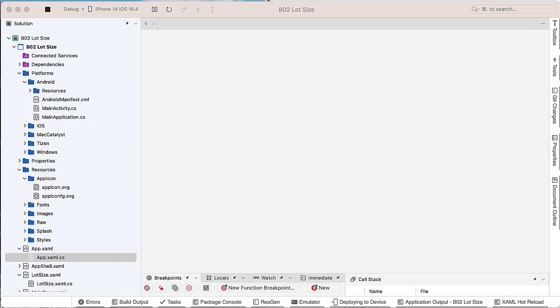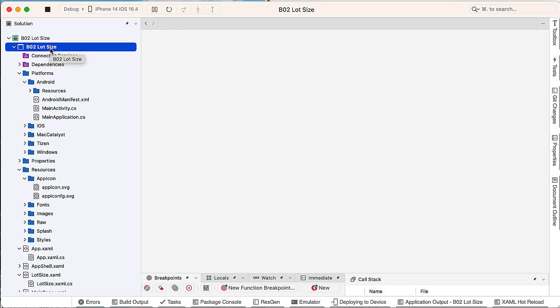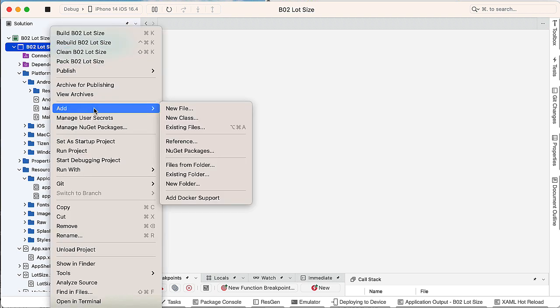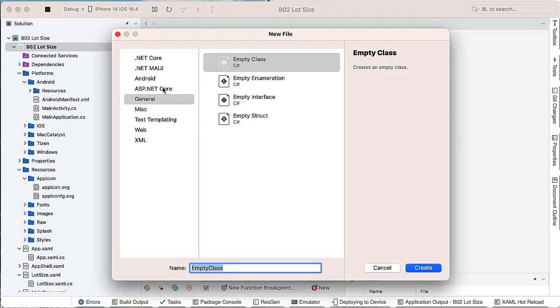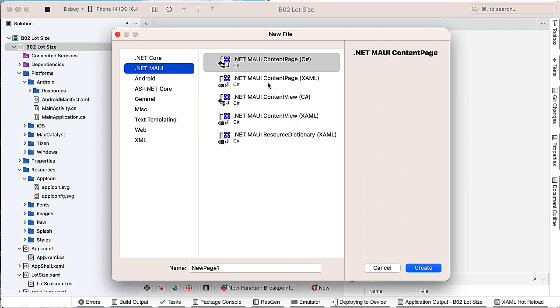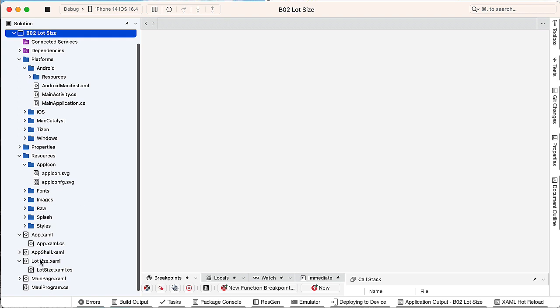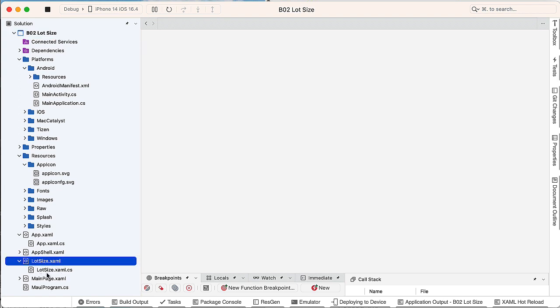Here then is my solution to the lot size project challenge. I began by creating a new class file, and I'm on the Mac, so I'm going to control click on my solution and choose add new class. You can right click on your solution in Windows. I want to go to the .NET MAUI and choose a content page XAML class, and I named mine lot size. Click create. So then I have a lot size XAML and a lot size XAML.cs in my solution explorer.